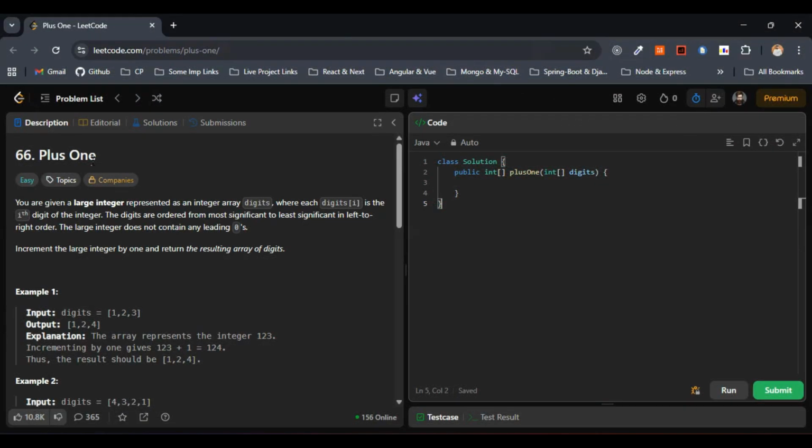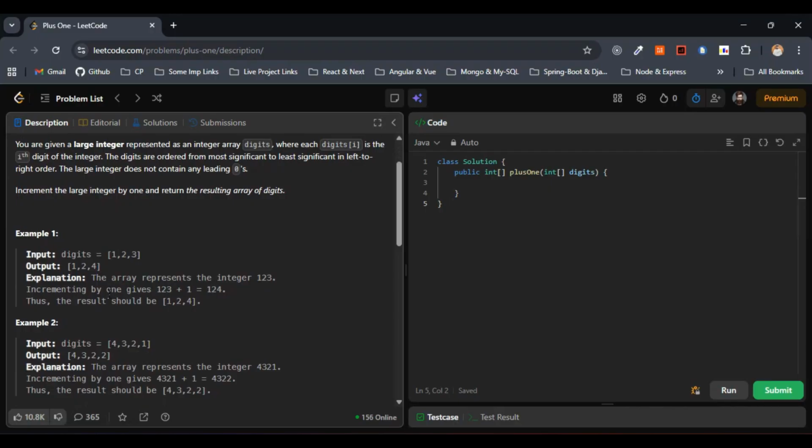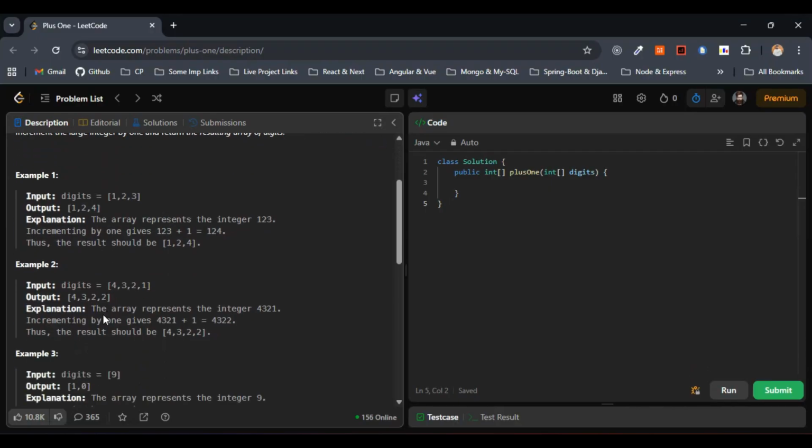Hello everyone, today let's solve the problem Plus One, right? So here what the question states, we are given an array digits representing a non-negative integer. We have to increment the integer by 1 and return the resulting array of digits. We have to consider this as a whole number.